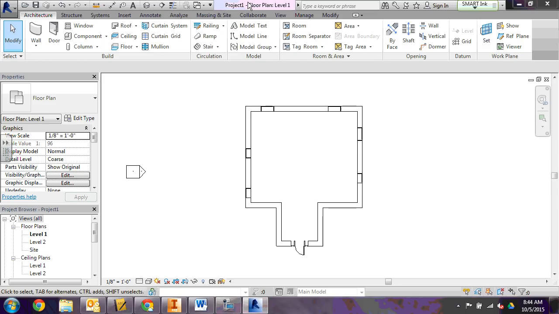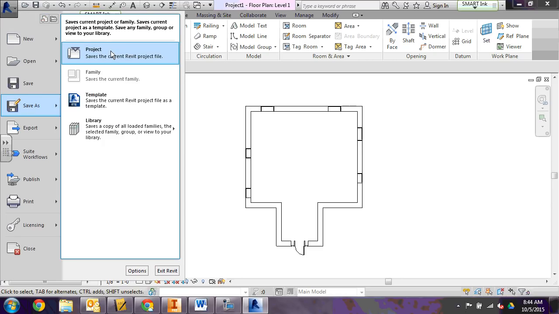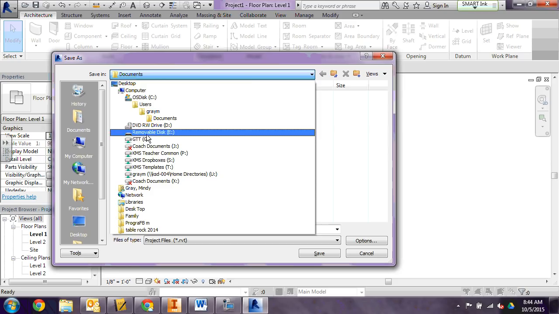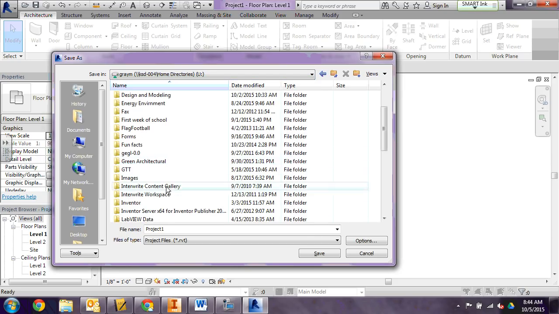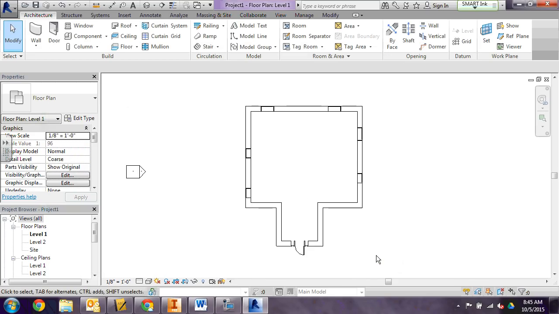Next, it talks to you about saving. So you want to click the R, the application menu, go down to save as. You want to save it as a project. And remember the GTT folder that you made under your U drive. You should have a GTT projects folder. I obviously don't have one, so you're going to name this classroom and then hit save. That's all on your sheet, so make sure you read the sheet.